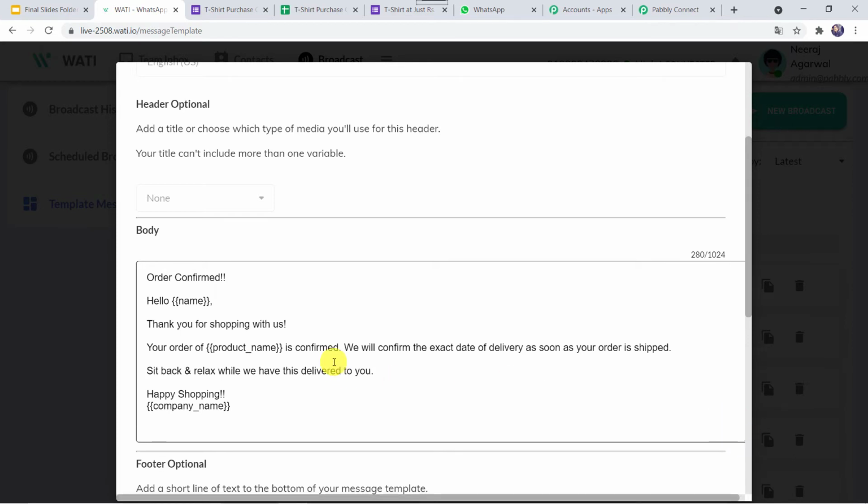So in the body you can see: order confirmed, hello, and here the name of the customer will come. Thank you for shopping with us. Your order of the product name will come over here, whatever order the customer has placed, your order is confirmed. We will confirm the exact date of delivery as soon as your order is shipped. Sit back and relax while we have this delivered to you. Happy shopping. And here our company name will reflect.